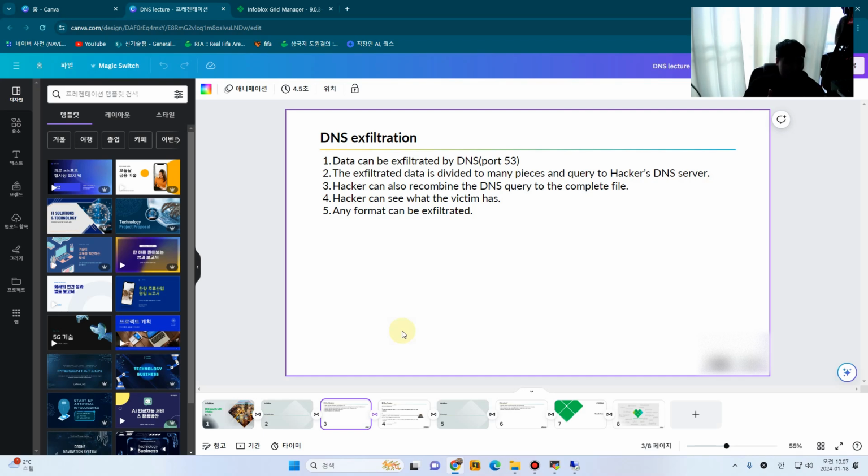This is a very important point. No one blocks port 53. And this can be the attack point of DNS exfiltration. The exfiltrated data is divided into many pieces and queried to the hacker's DNS server. I will show you this concept later. And the hacker can recombine the queries into a complete file and see what the victim has. Any format can be exfiltrated.